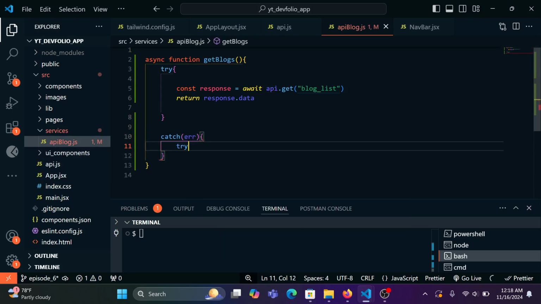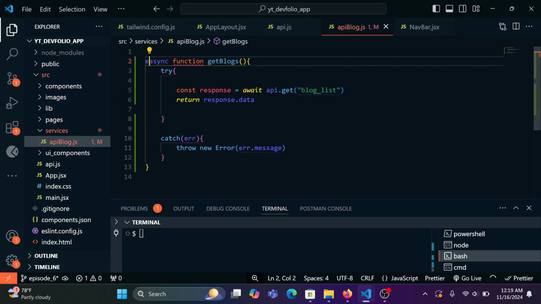We're going to simply throw a new error. I'm going to say throw new Error, error.message. Yep, so we're going to export this function. We're going to export it so we can import it in a different file.